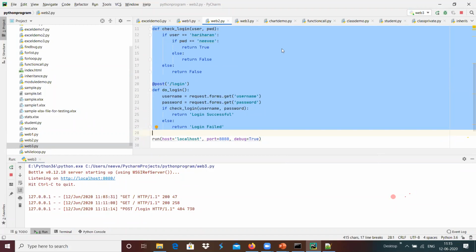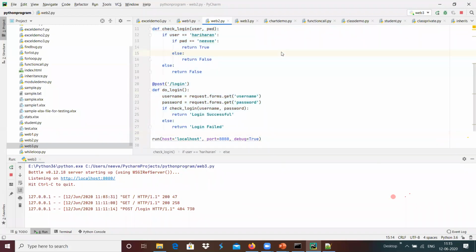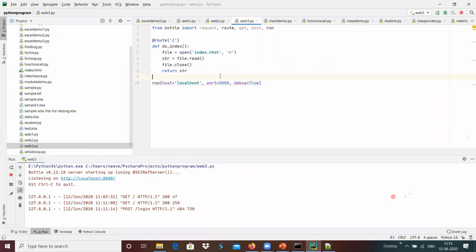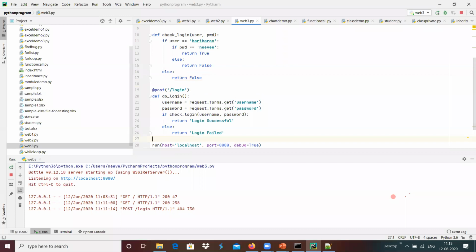Yeah, okay. And I'm going to copy this completely over here in order to handle that post request, which takes the username and password, and it works accordingly.